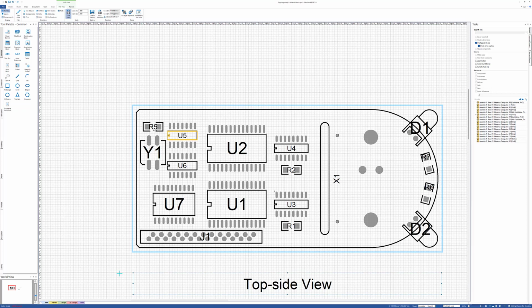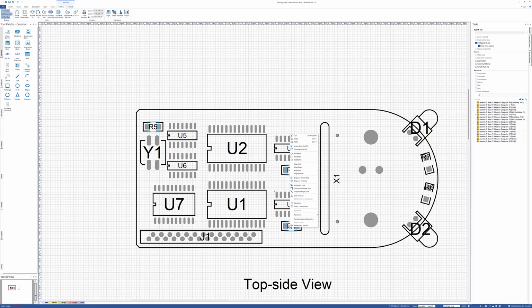But now what I'm going to do is go out here and selectively choose the items that I want to change. So I'm going to turn on the selection of reference designators. I'm going to choose my R5, and then I'm just going to get a couple of the others at the same time, holding the control key down. Now a right click, regenerate reference designators, and it uses those rules.